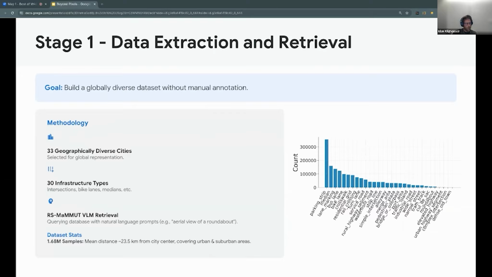We built a globally diverse dataset without any manual labeling. We selected 33 geographically diverse cities and focused on 30 different infrastructure types. By using a vision language model, CLIP style, we search our database using a simple text prompt like aerial view of a roundabout. This gave us more than 1.5 million samples covering varied areas around the world.